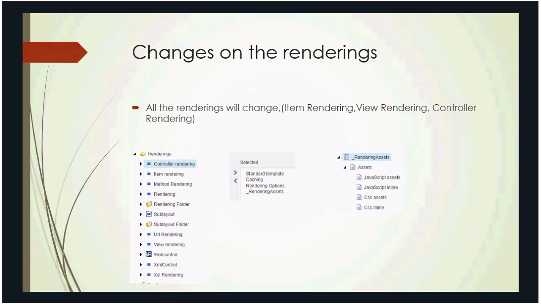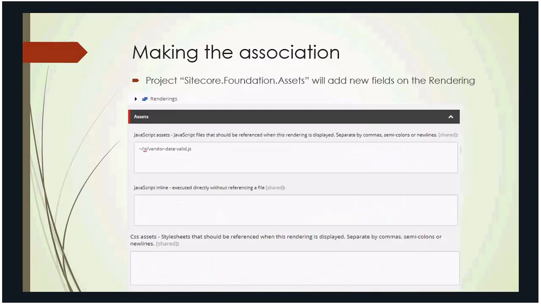So those are the native renderings on Sitecore, and you basically will include this new template. And the two main important fields here will be the JavaScript assets and the CSS assets. As you can see on the image on the right, we can see like 4 fields, but the most important are those first 2. The other 2 you can insert inline code. So we'll make the association.